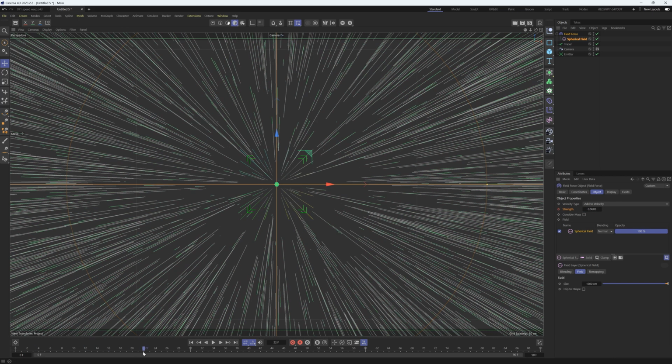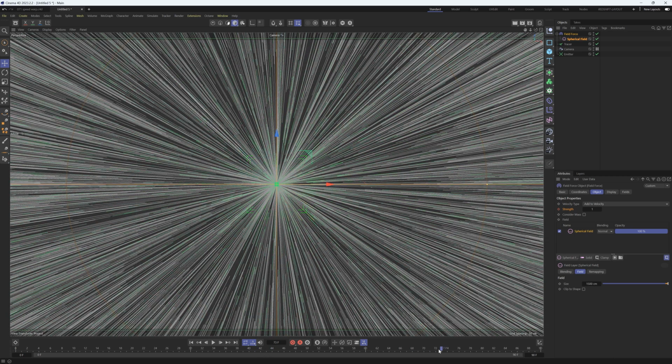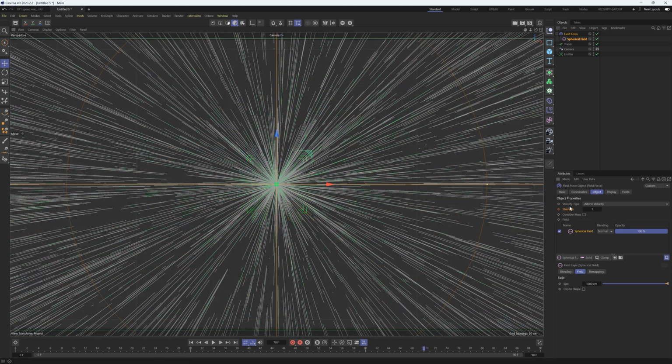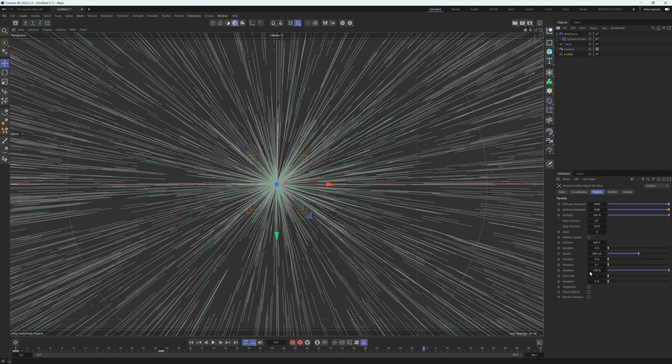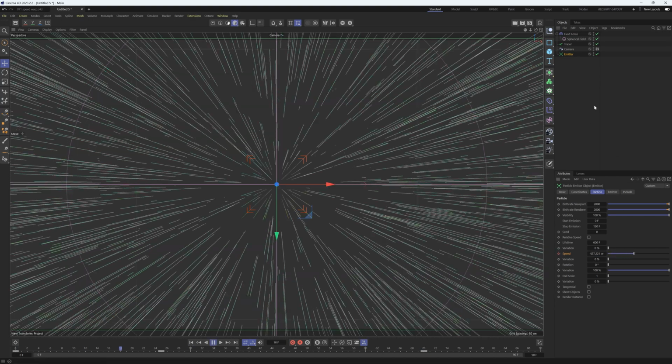So we'll grow it on, and then we need to transition it off. So maybe around frame 70, we'll go to the strength and we'll kick that off. And we'll go to our emitter and we'll turn the speed to 0 and make a keyframe. And now we should have it growing on and then growing off.